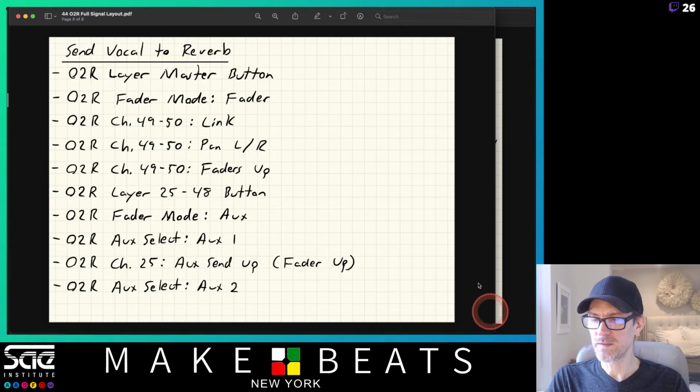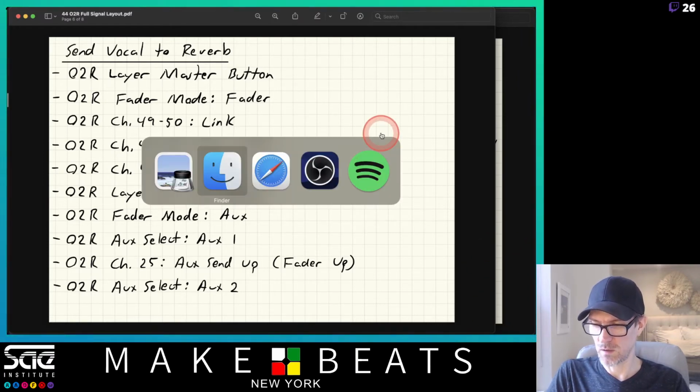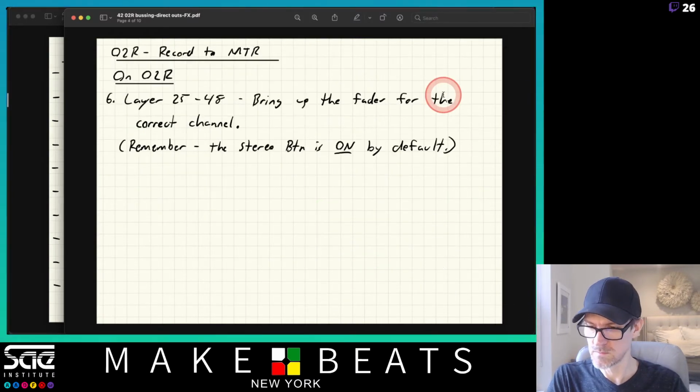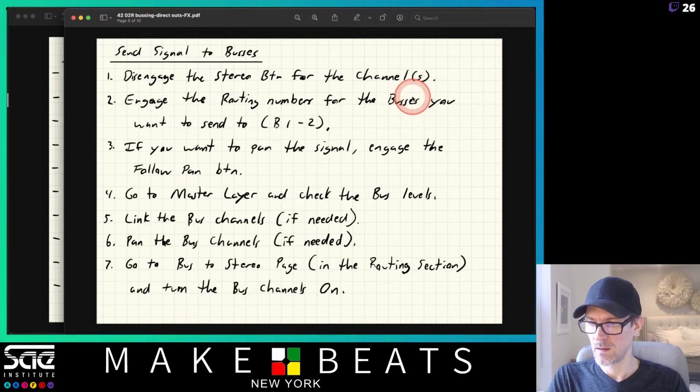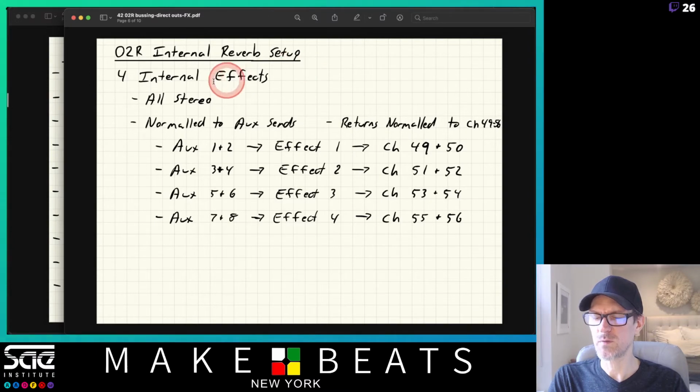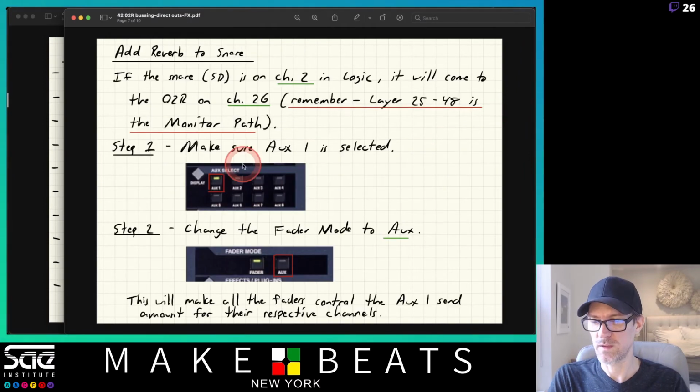Now, we did talk about this the other day. Let's talk about this again, and we're going to go over it with the notes here as well. Internal reverb setup. Remember, there are 4 internal effects, they're all stereo, normal to aux sends, and they're normal back into channels 49 through 56.